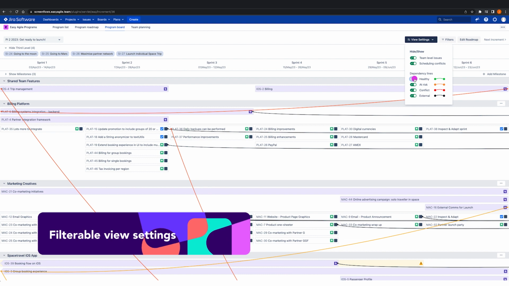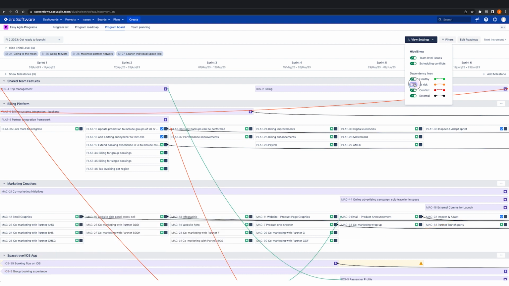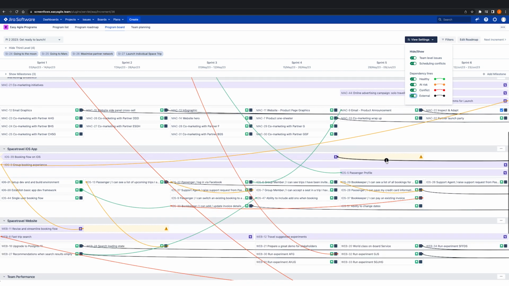The program board is a single place for the work of all the teams during planning, but also throughout execution. It provides teams and the business the context of what's being worked on and how it relates to each other.